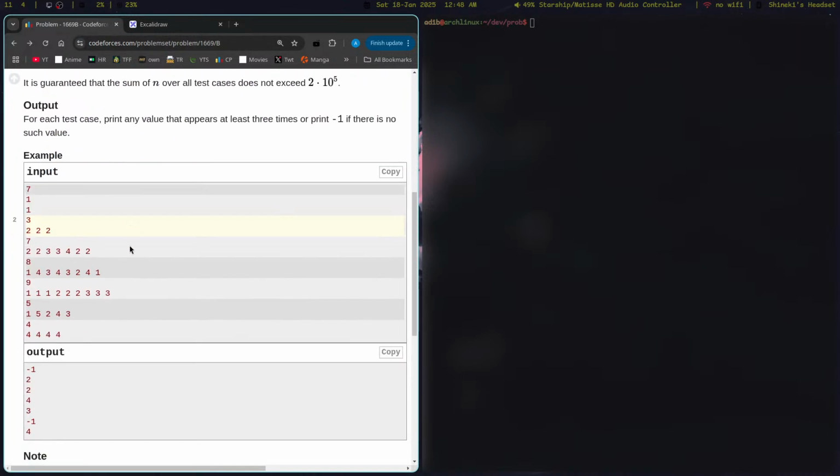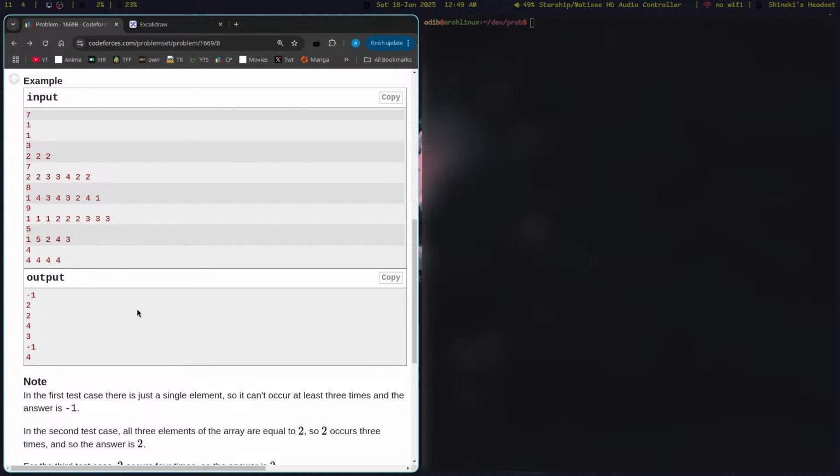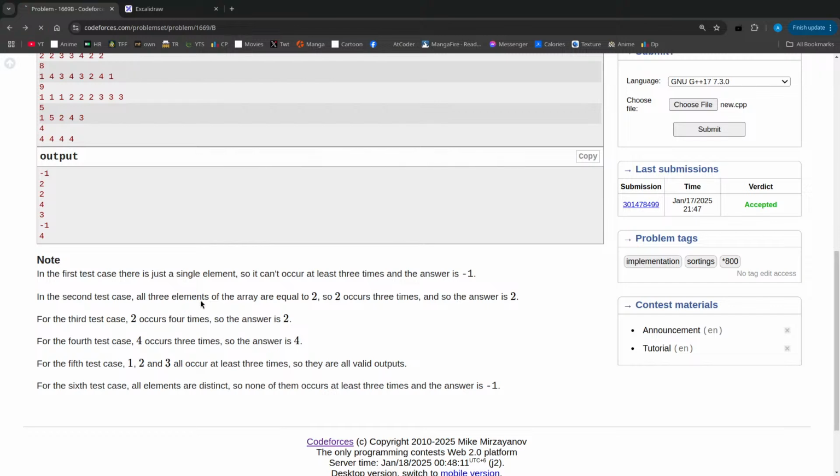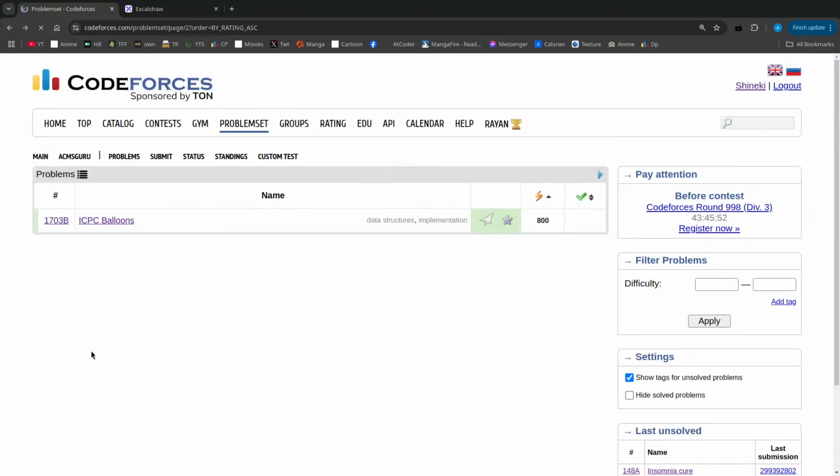So when we do that, we get our answer, and if none of the elements count is greater or equal to 3, then we just print out -1. So that was all the problem. That was the solution. Okay.